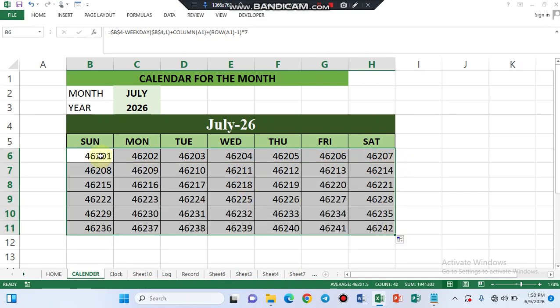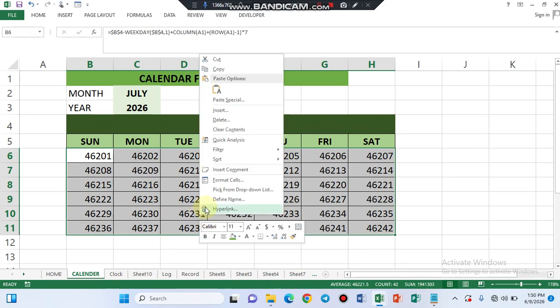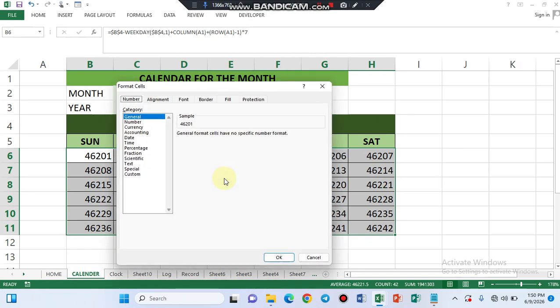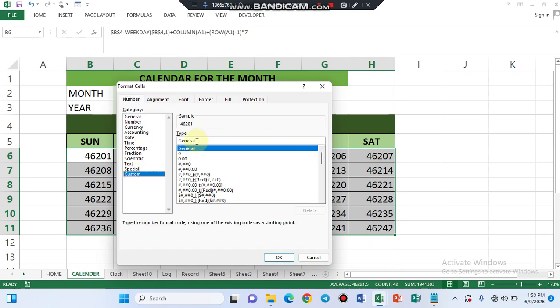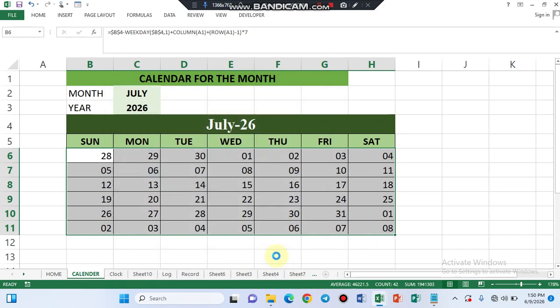Then you will now highlight everything, select everything, you right click, click on format cell, and then come to custom. Where you are seeing general here, put DD there. Where you are seeing general, put DD, and then you hit OK. Okay, so this is what we have. You can see how clumsy it's looking, right?